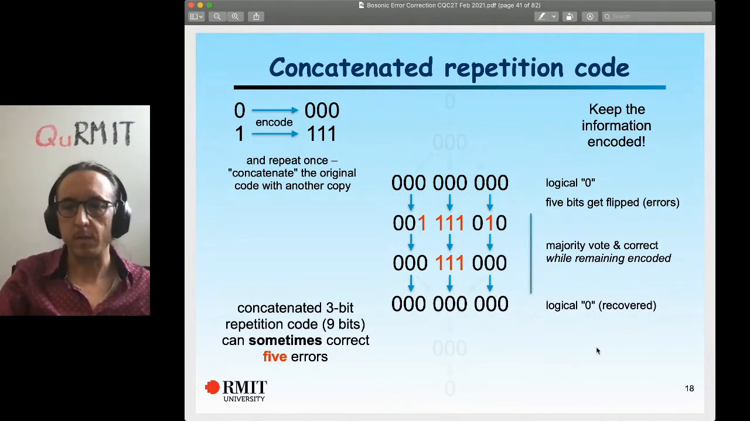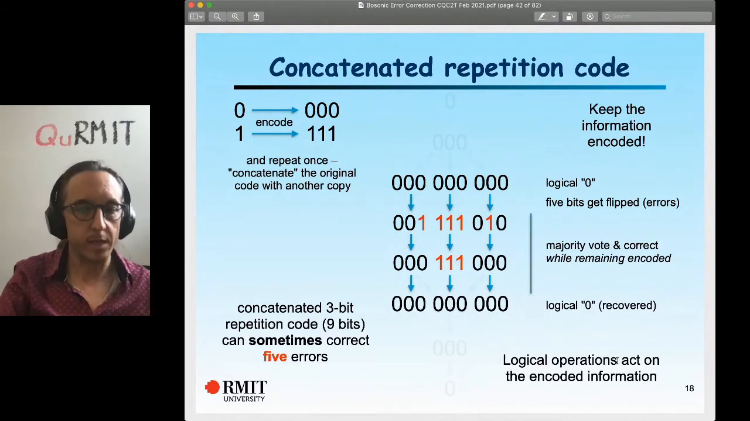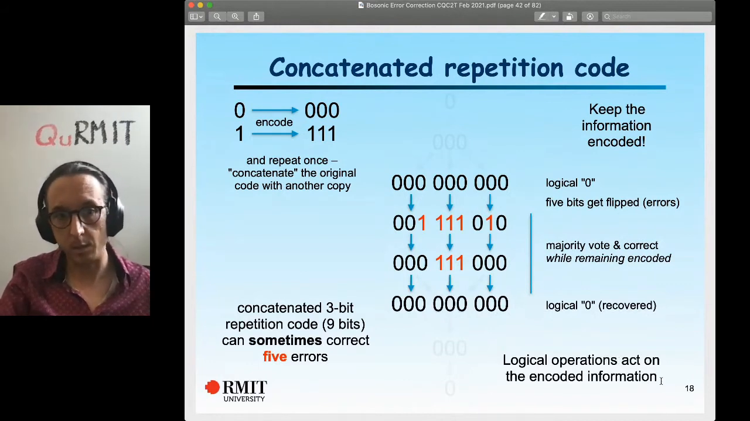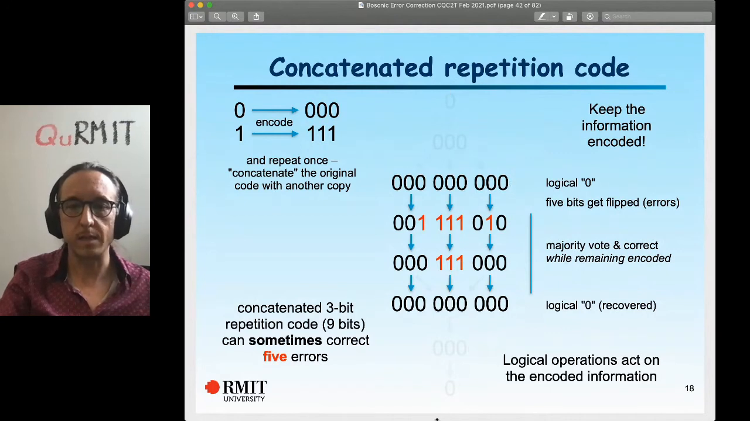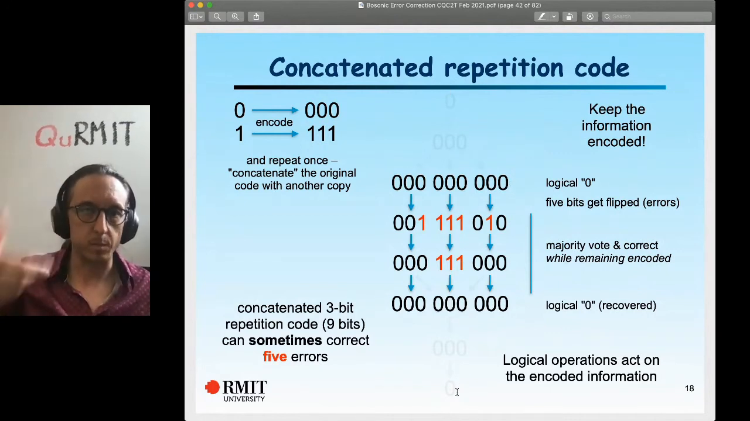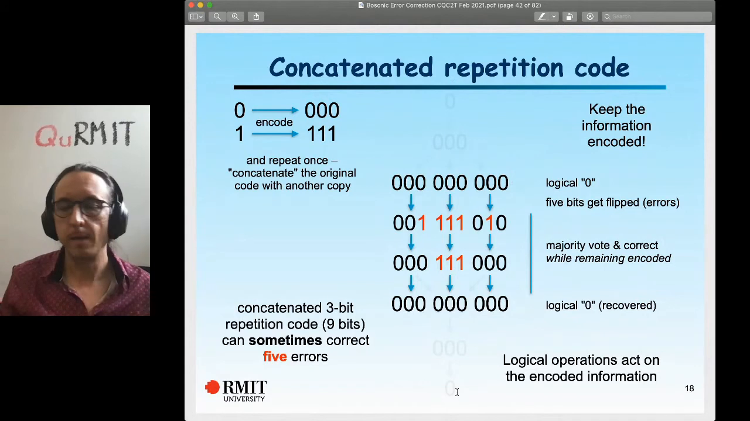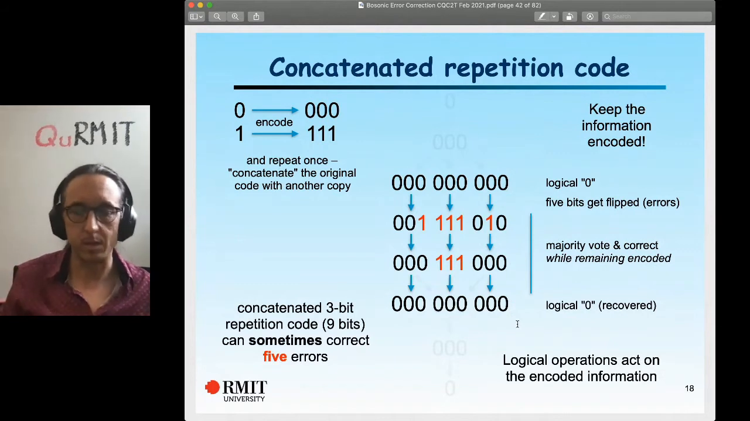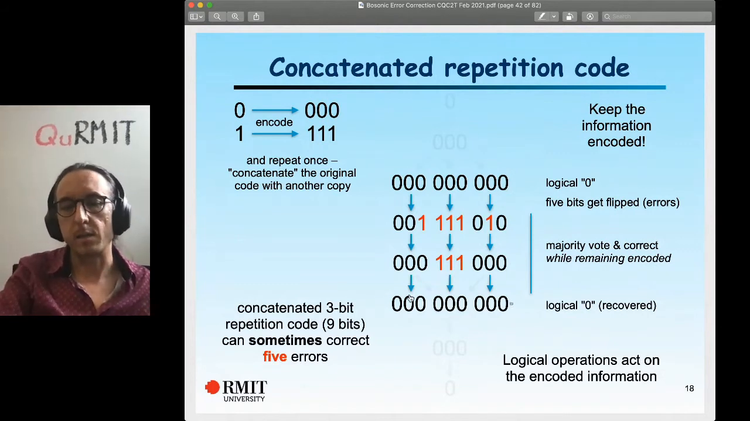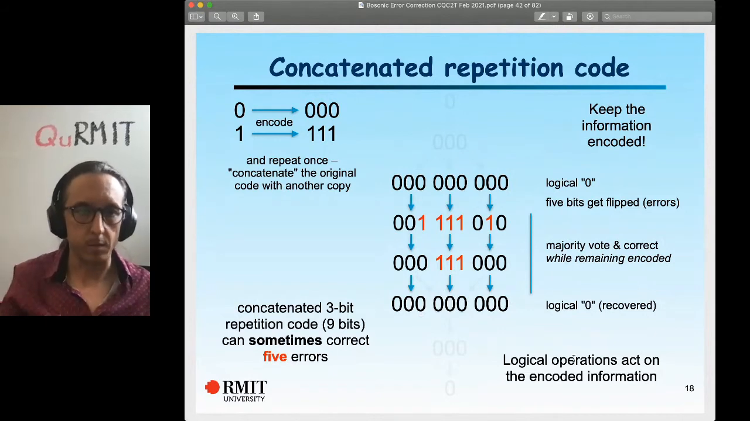And of course, once you have this, you need logical operations that act directly on the encoded information. So you don't want to have to decode to switch the bit from 0 to 1, for instance, if you're doing an addition. You want the logical operations, the addition, subtraction, multiplication, division, whatever you're doing with these things, to be done at the logical level, dealing with these code blocks all together rather than having to decode.